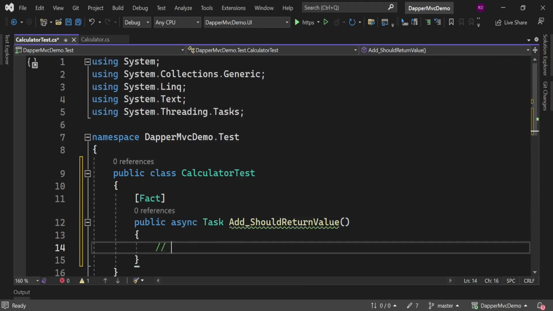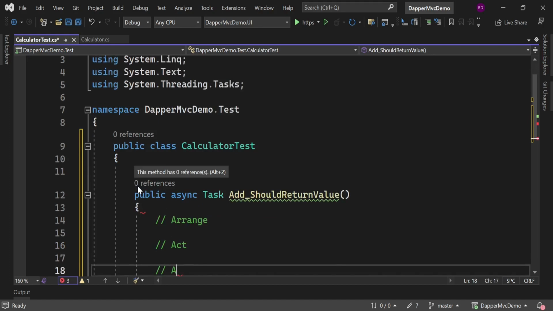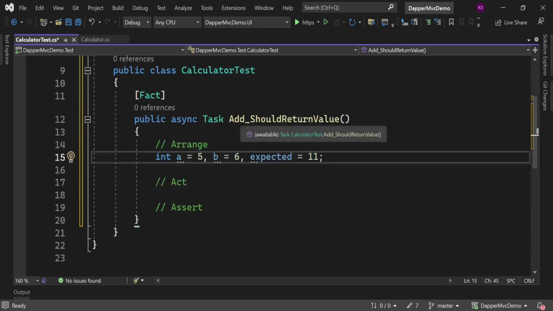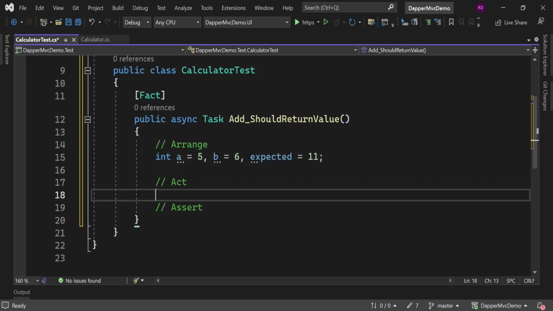In testing we have three things called arrange, act, and assert. In arrange we arrange some values. Here we will arrange values like int a equals 5, b equals 6, and expected equals 11. So here we are expecting 11. Now we will do the act, where we actually call the method.